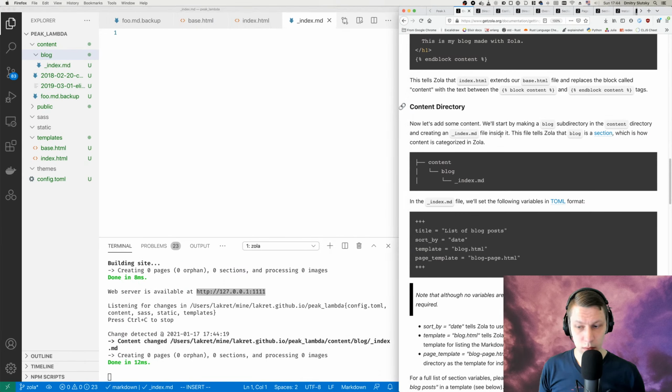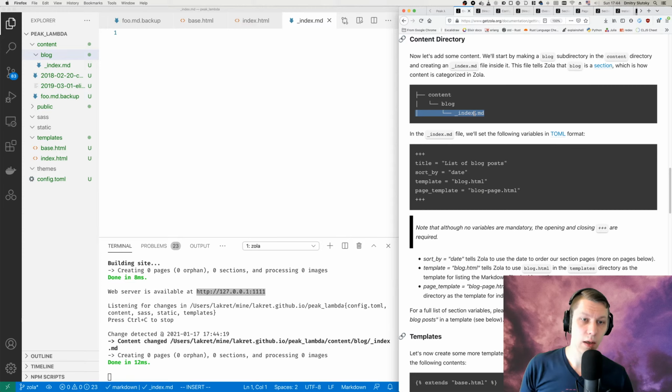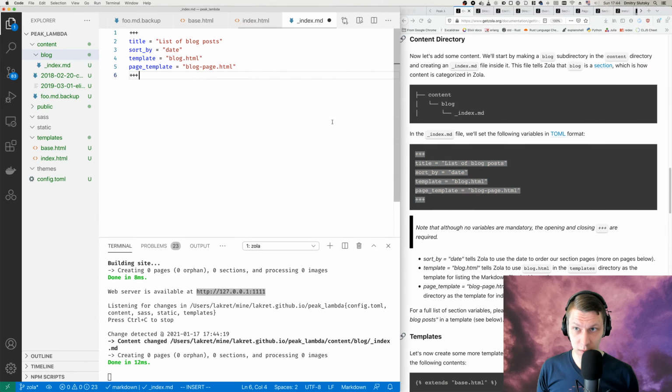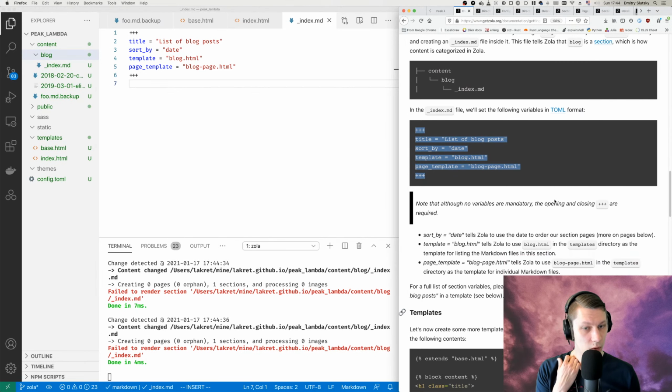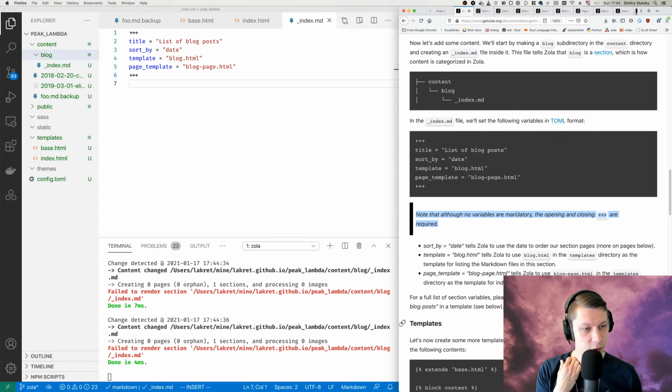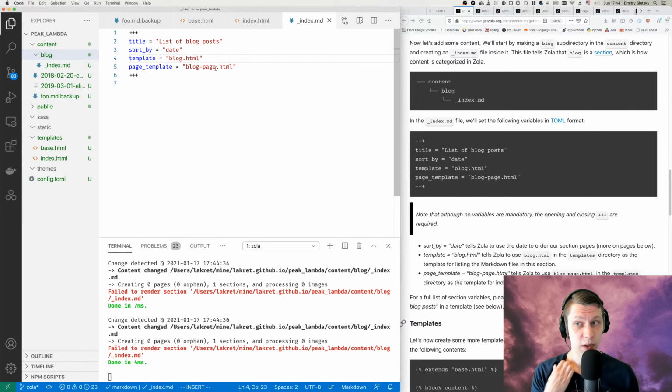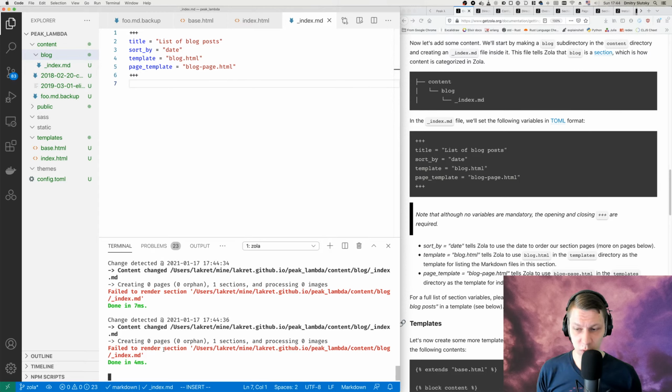The file. Okay, something happens. Content is categorized and so on. Okay. In the index.md file, we'll set the following variables in TOML format. So that's the things that it wanted. This is what they call front matter, I guess. Failed to render section block index. Note that no variables are mandatory, but opening and closing are required. List of blog posts, sort by date, block HTML, block page. Okay, I guess those failed to render section block. Okay, I guess because there is no block HTML stuff, I would imagine.